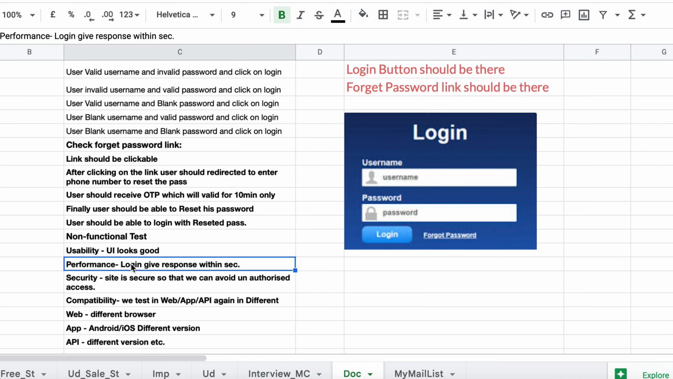Then performance testing. Suppose I'm giving a valid username and valid password and clicking on login, and it's taking 5 minutes to log in, it keeps loading, nobody will use this application. So our application response should be very quick, within seconds. As soon as I click on login, I should be able to land on the home page, right?